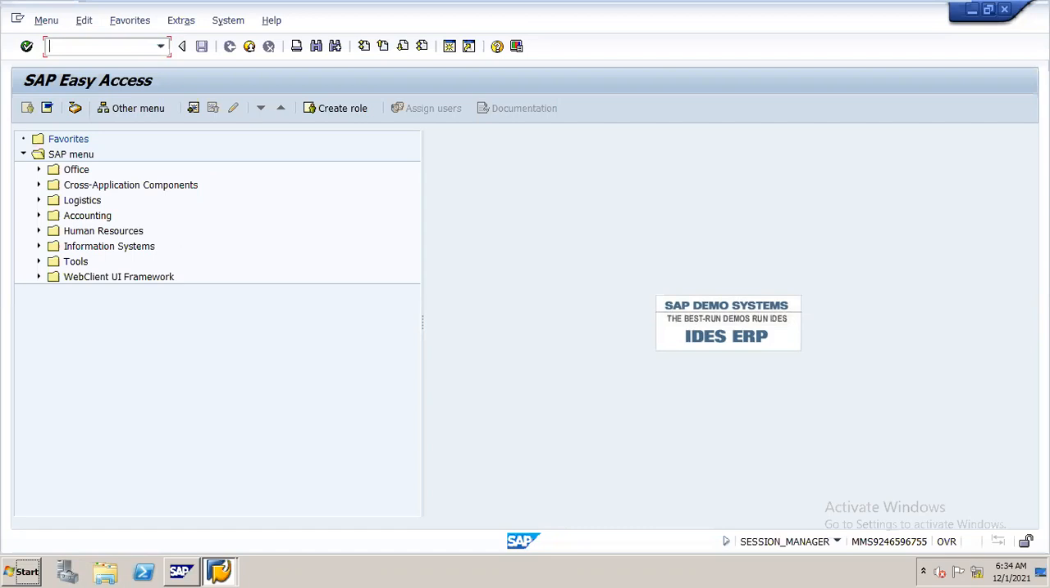Okay, so up to where I did the configuration, right? Almost all the configuration is done, and I assigned the GL accounts also. So I have to do testing only. So what do I do? Let me take a loan from the bank. I am going to take a loan from the bank. F-02.